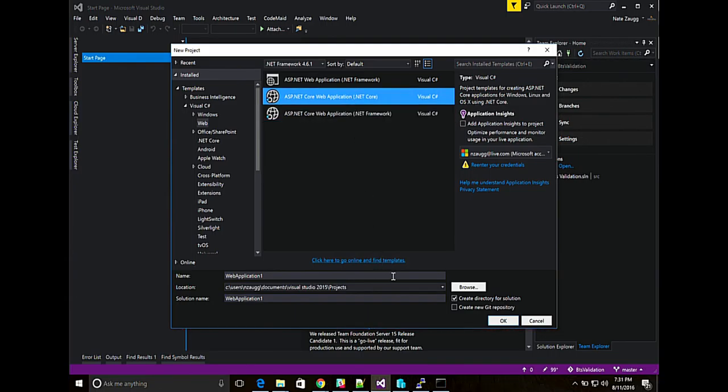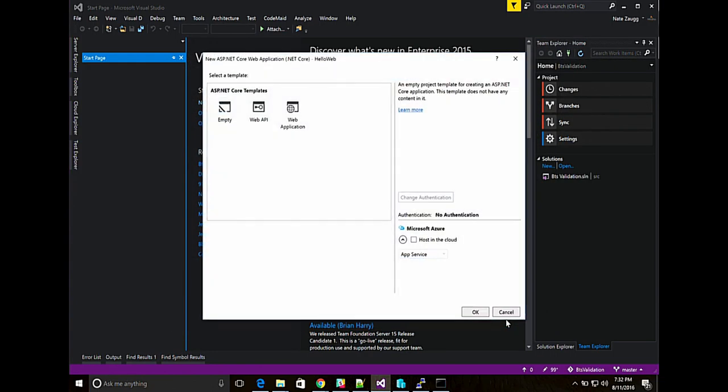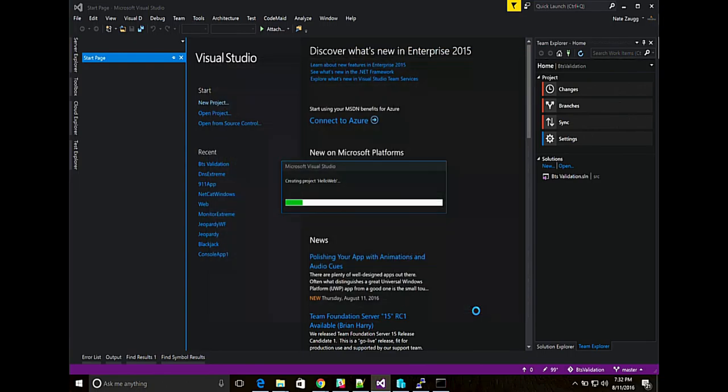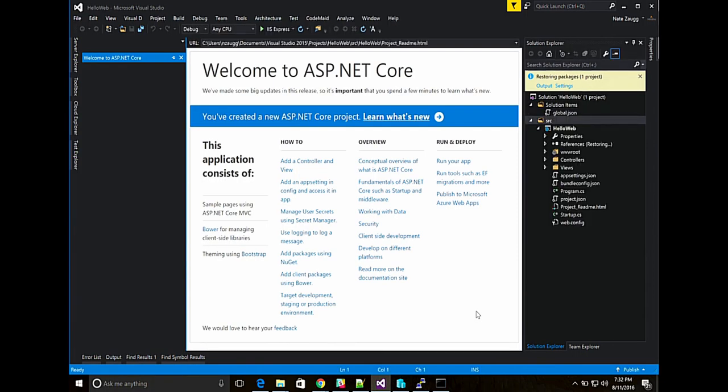We're going to call this Hello Web. Okay, and we're going to tell it to give us a web app. Authentication, perfect. Okay. So there's several new concepts with these new project files. We'll have to go over here a little bit. Fortunately, their documentation is really not too shabby.